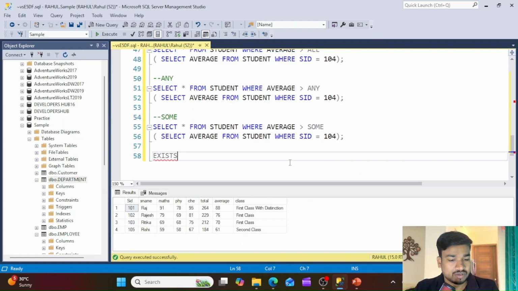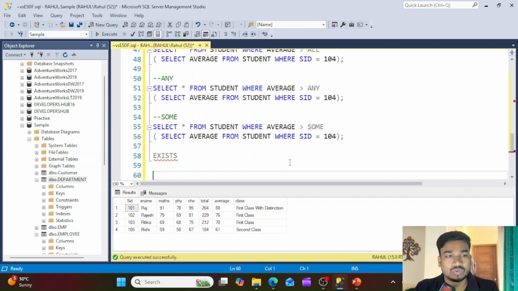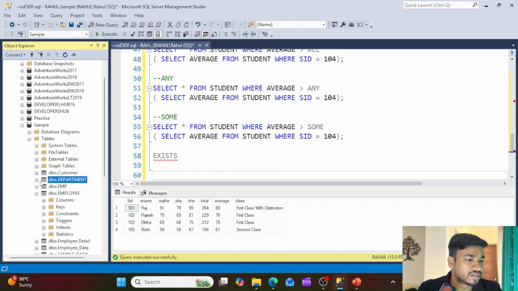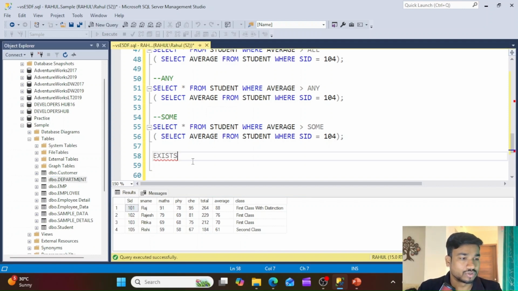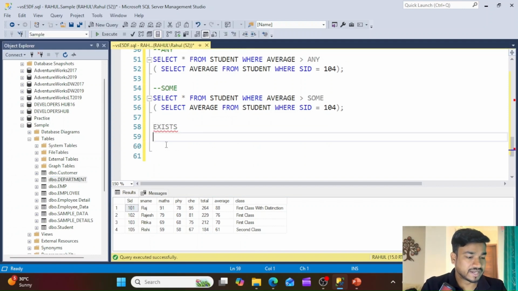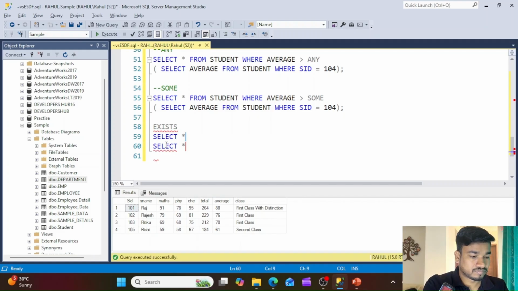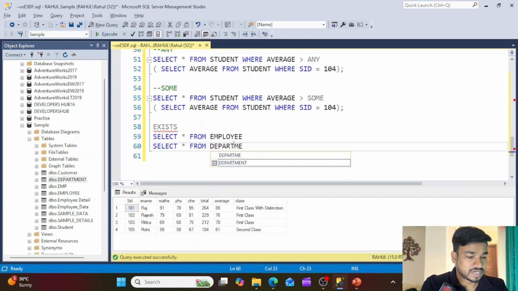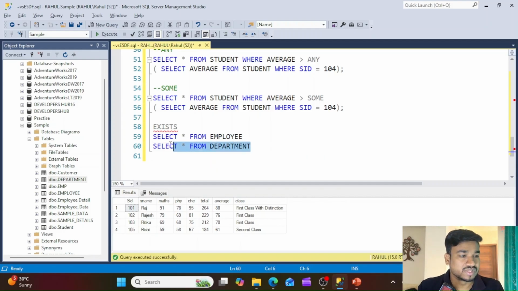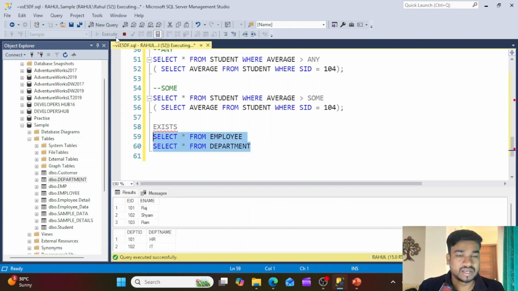Okay, so the next operator we have is the exists operator, and for that we require two tables. So we'll get the tables from here. We have an employee table and a department table. First we'll see the records from the employee and department tables. We'll replace employee with department here. Now we will see the first records, and then we'll apply the exists filter.